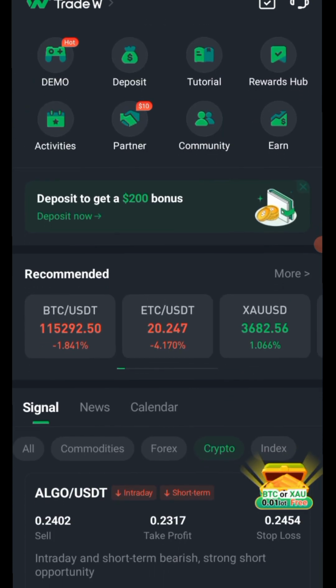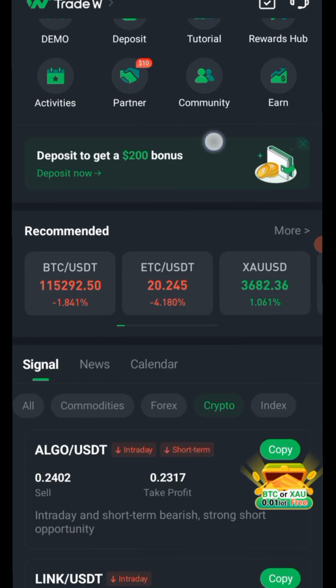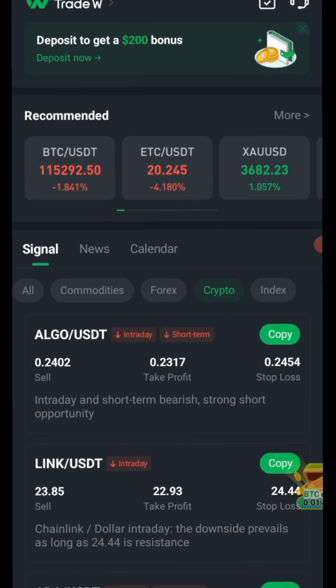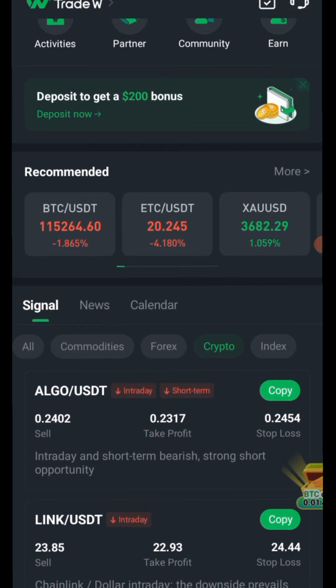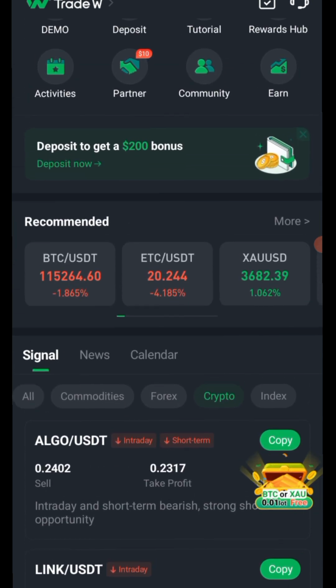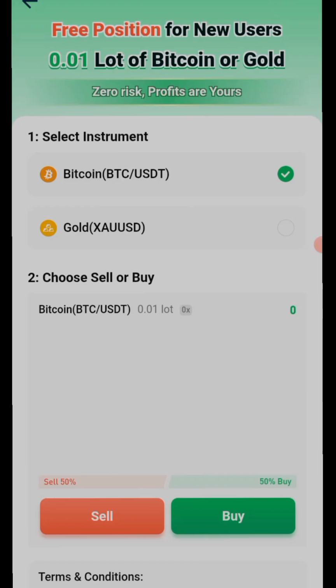So another interesting part of this Tradewheel broker is that recently they introduced something that will blow your mind. If you are new to Tradewheel and you just came across it, or you have not yet funded your account and you're just hearing about this for the first time, you can see this icon at this place here. When you click on it, it's going to load and you're going to be seeing free positions for new users. You can see that 0.01 lot of Bitcoin or gold.